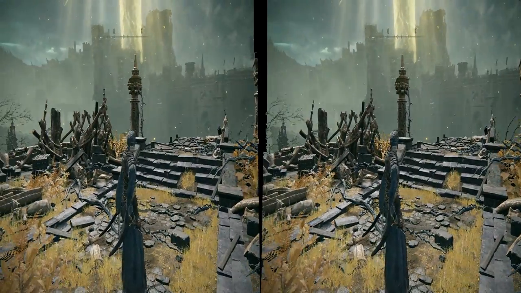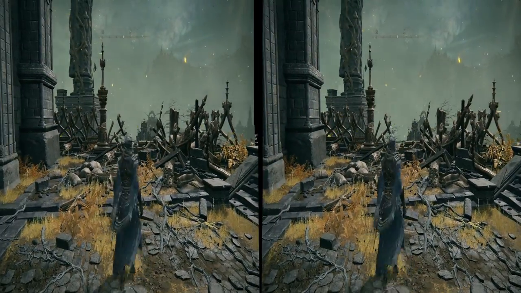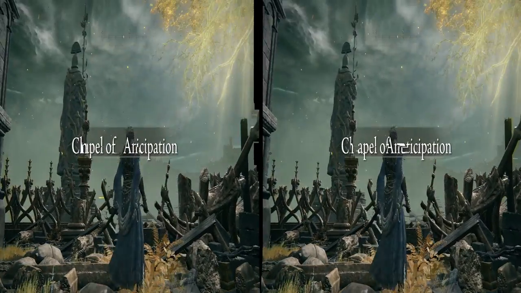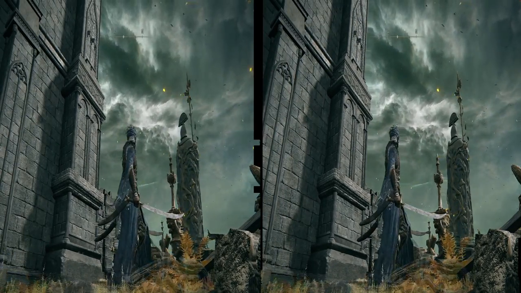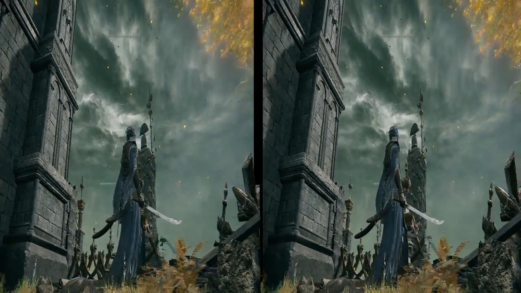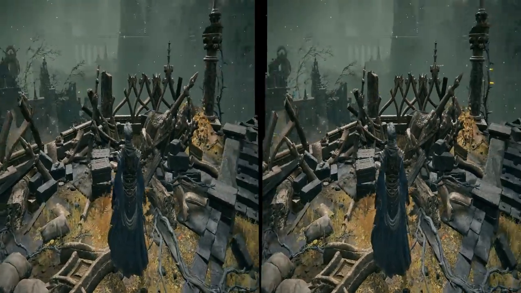Okay, wow. And if you guys are watching this in 3D, how amazing does this look? Look at that sky. Even the sky's got 3D depth. Look at the world.